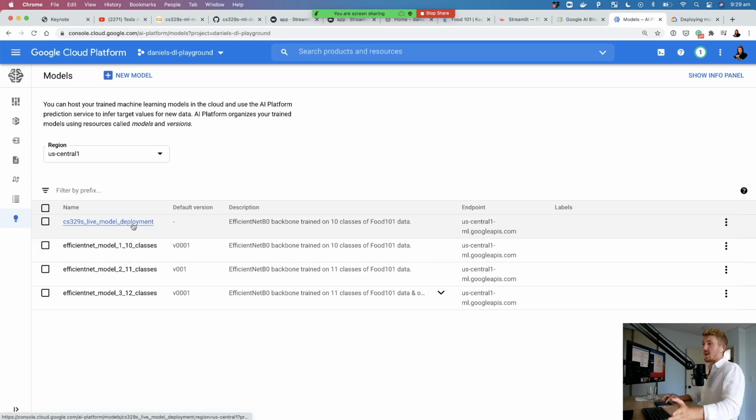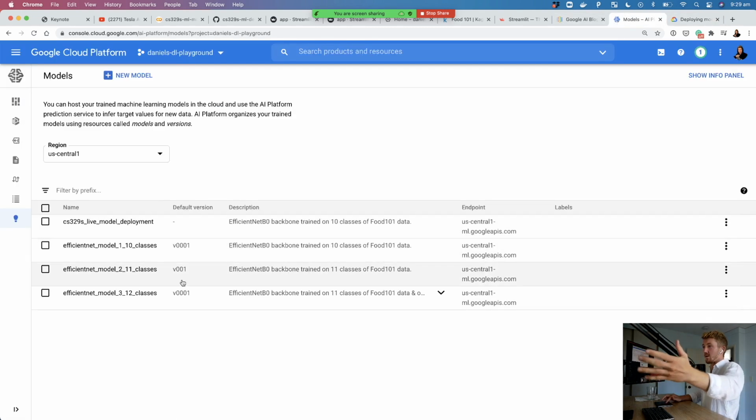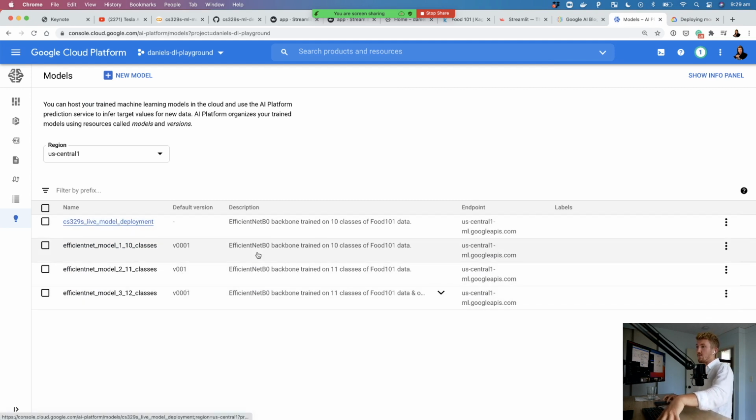So here we go, CS329s, live model deployment, that's our model. But the guide says create an AI platform prediction version resource. So the model is like just the overarching thing. The version is versions of your model. As you see here, I've got models here and their versions. This one should really be 001. Actually, it doesn't matter what you call your version.